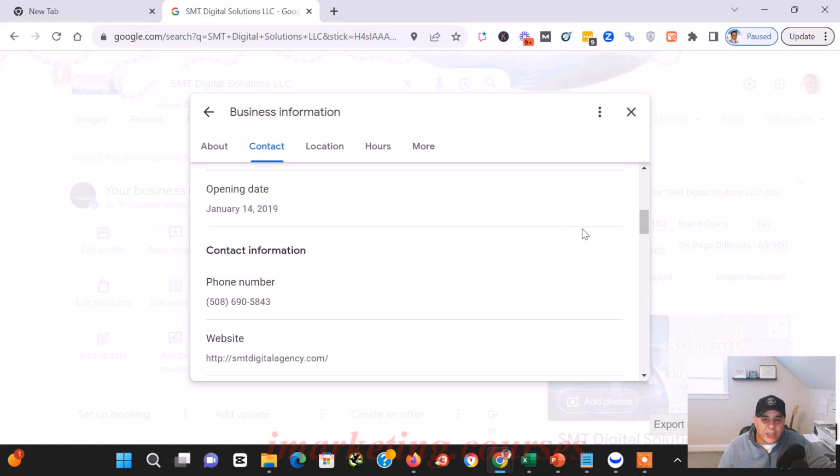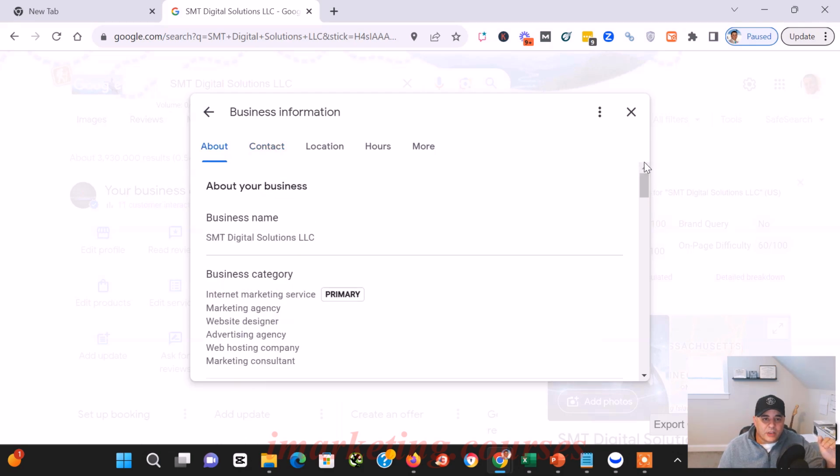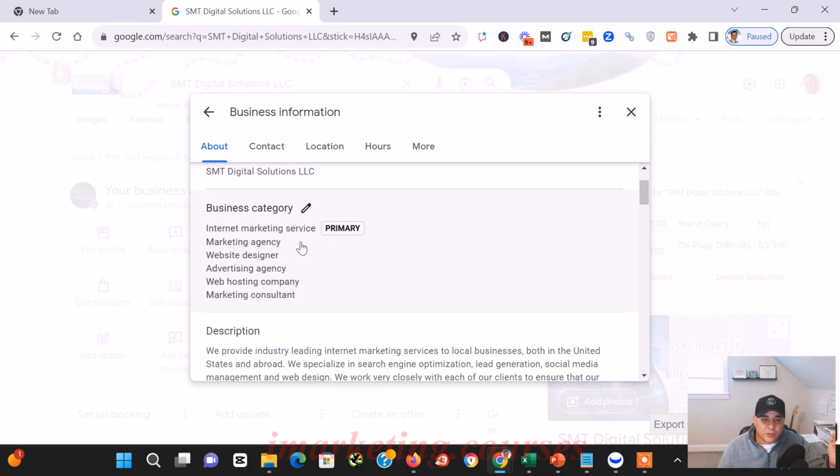If you need to change any of those things, just be careful. So just going over here, business name, name of our business, SMT Digital Solutions. Generally, in this case, there's quite a bit here, and I'm going to update this. But typically your main category, plumber, will be your main category. So that's what you want to list as your primary category.